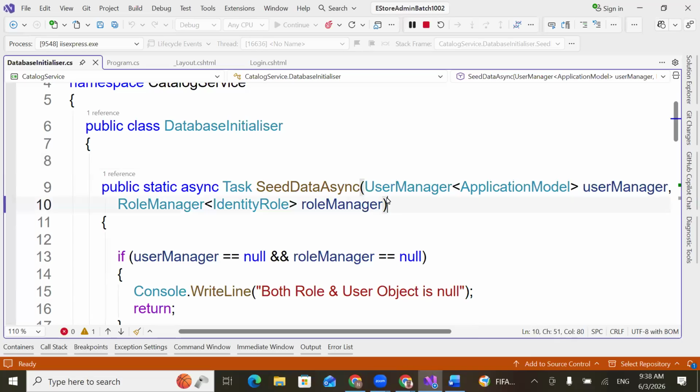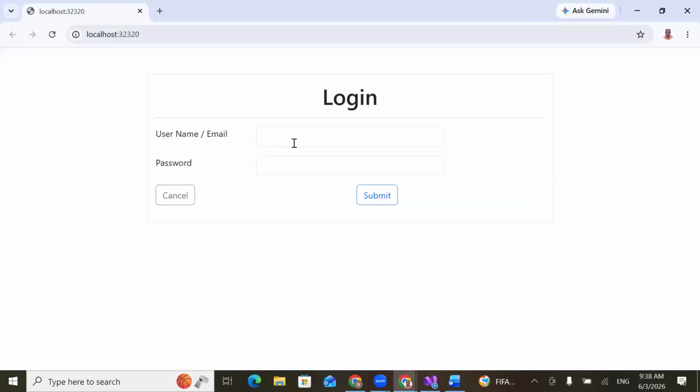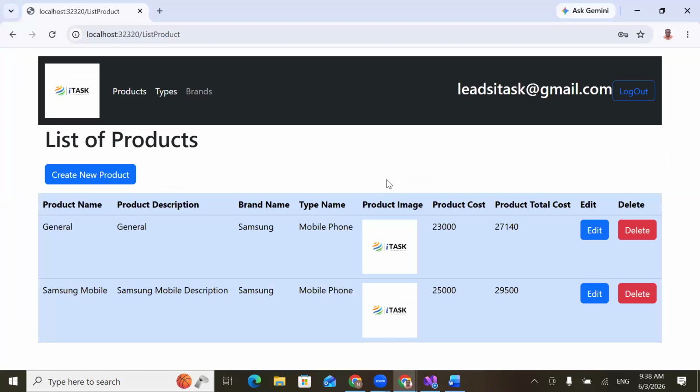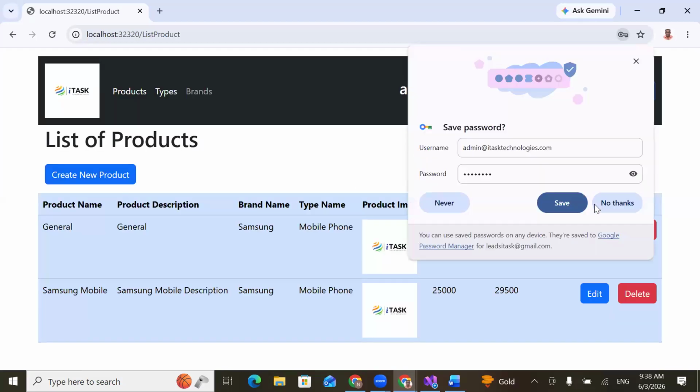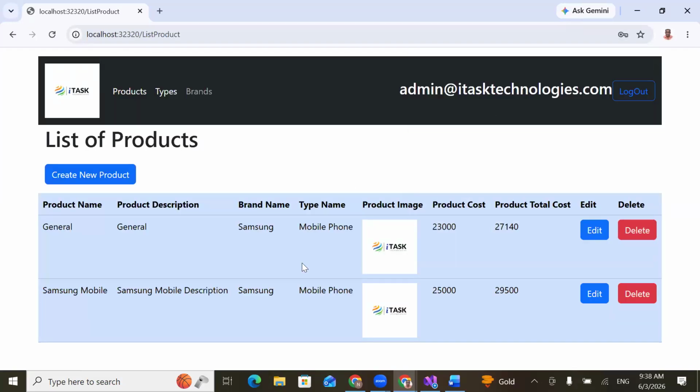See, I am logging in with leadsitetask@gmail.com as a user. Okay. Now what happened? I have create, edit, and delete. When you click log out, I'm going to use admin@itaskTechnologies.com, with the password test@123. Now what happened? Am I logged in as an admin?